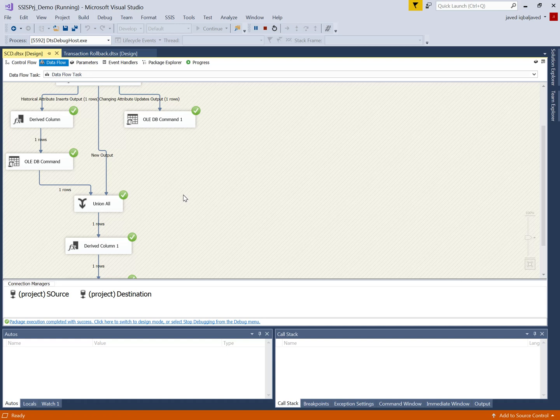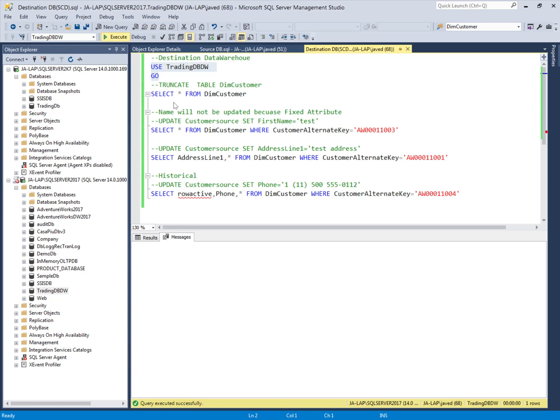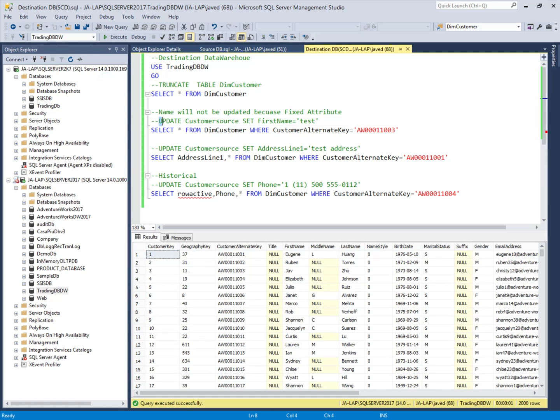We will check the effects in the destination database. This is SQL Server Management Studio, and this is our destination database, trading DW. Before this there were 1999 records. Now one historical record is inserted, so there should be 2000 records. Yes, it's 2000 records, and for this customer we updated the first name to test, but it is a fixed attribute, so it should not be updated. So let's check the first name.